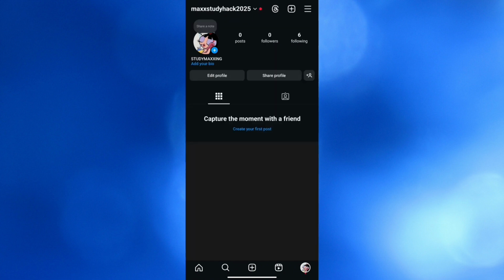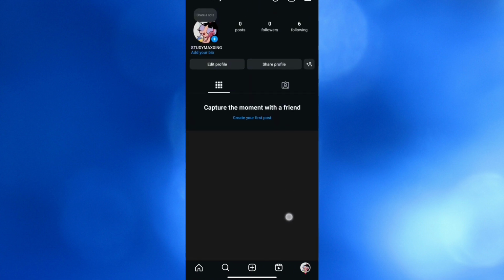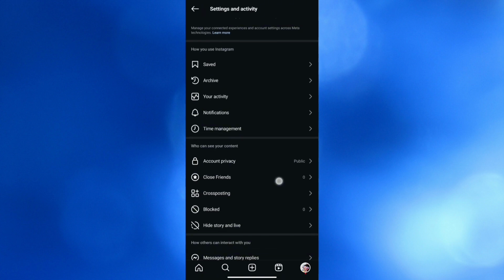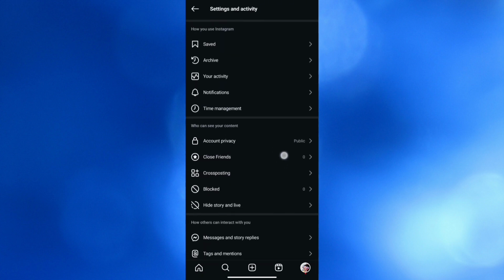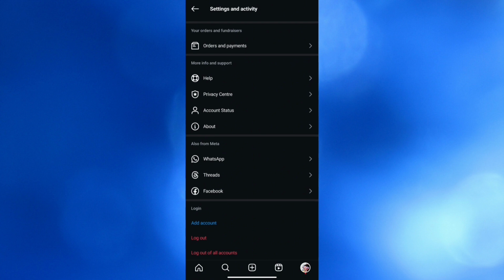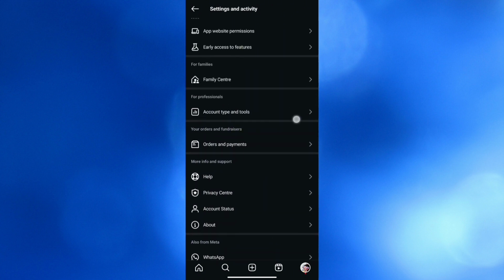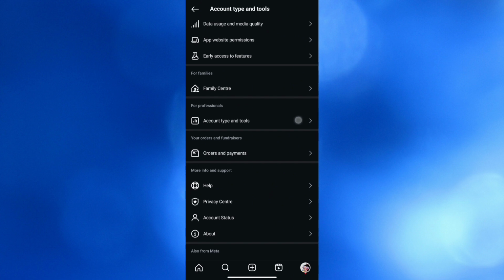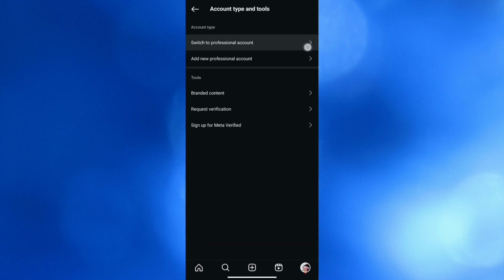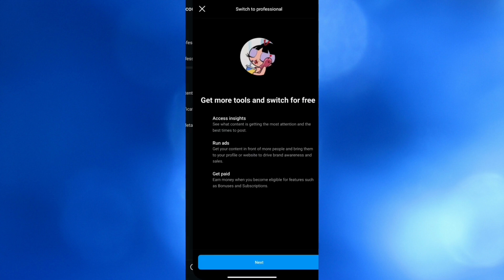And after doing so, just simply click the three lines on the top right corner and it will show you a variety of options under these settings and activity. But to proceed monetizing your account, just proceed by simply clicking this option in here under professionals section, which is account type and tools. And after clicking on it, from here, the next thing that you need to do is to click the option switch to professional account.